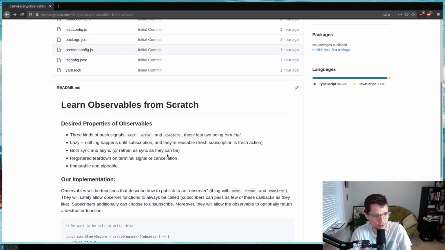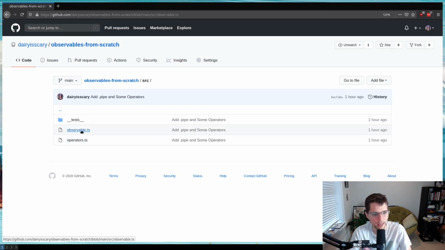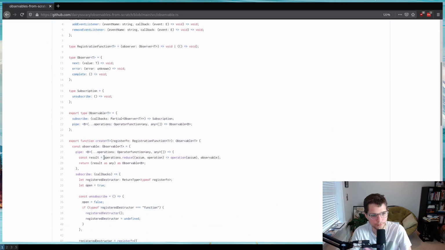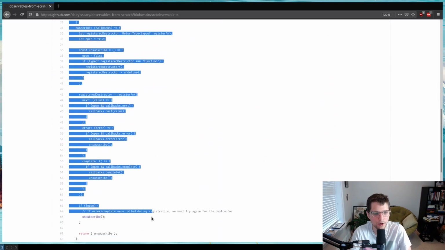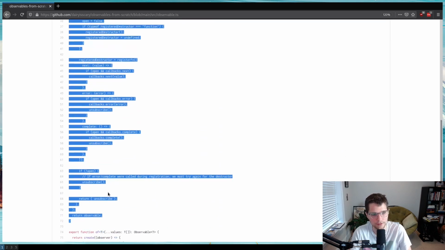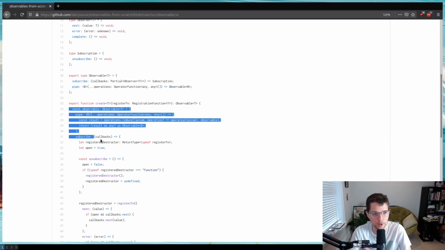And I think that's really it. And so, of course, all this code will be available. At the end of the day, if you don't count types and things like this, our actual create function, which is the most important part of the thing, is about 50 lines of code, including the pipe operator.